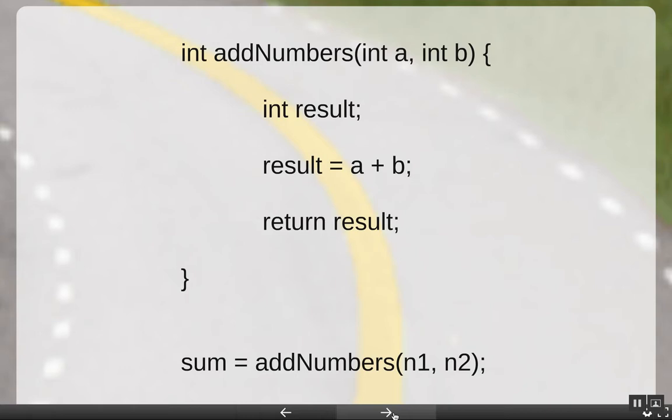Two values that the program already has, n1 and n2, are used as the arguments to send with the function call. The function add numbers then runs, and the values of n1 and n2 are now the parameters a and b. A result variable is set up and is assigned the value resulting from a and b being added together. This value is then returned to where the function was originally called and is assigned to the variable sum.